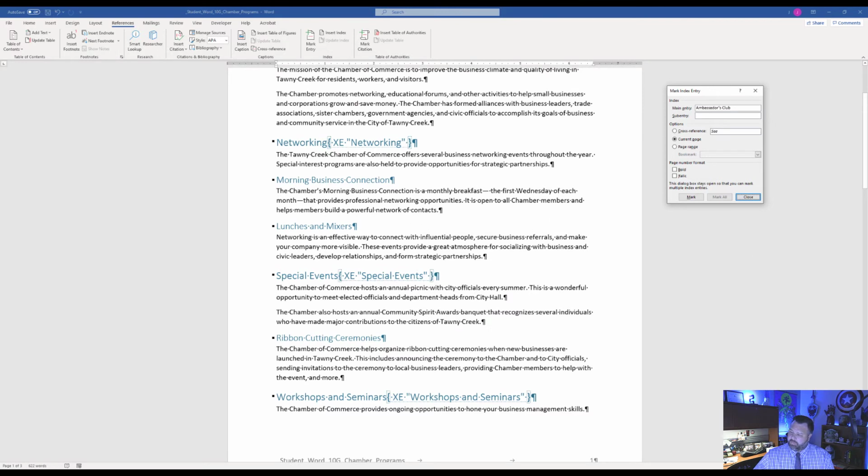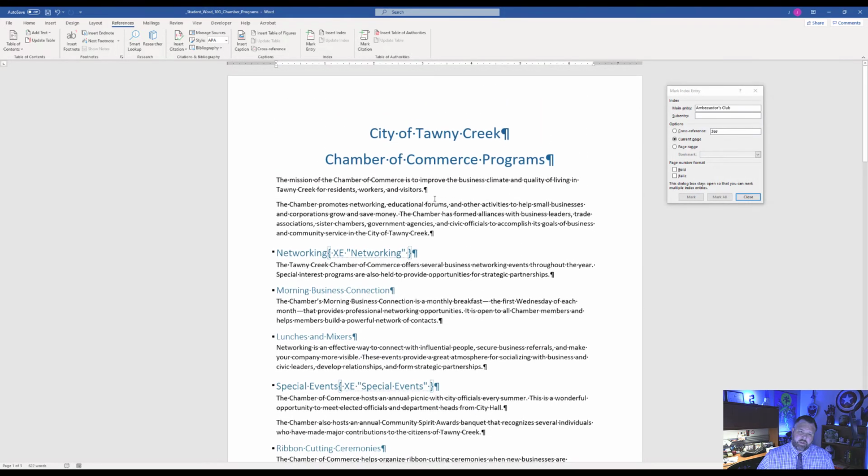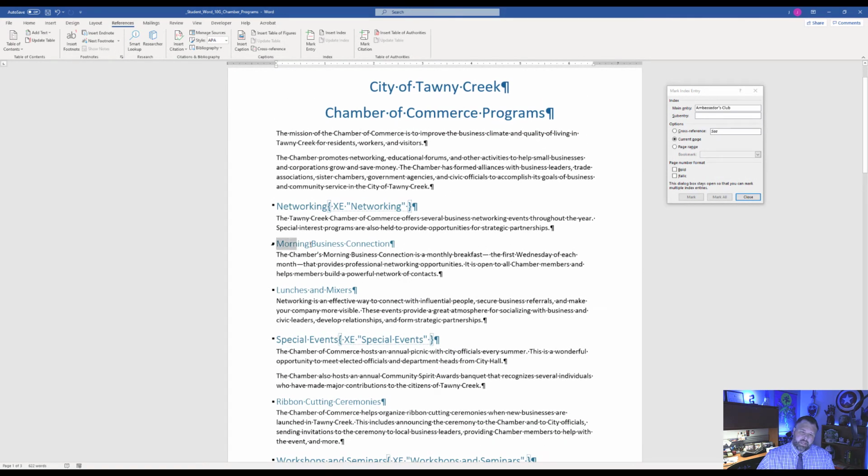So now what I need to do for step number 9 is to mark everything underneath those as a sub entry. And this is where things can get a little bit tedious. So I'm going to come in here and I'm going to highlight Morning Business Connection. Once I highlight Morning Business Connection and I click on this box, it's going to make this my main entry, which is not what I want. I don't want Morning Business Connection to be a main entry. I want it to be a sub entry. So what I'm going to do here is I'm going to highlight this, I'm going to cut it, and I'm going to paste it under the sub entry. Now for the main entry, I'm going to have to type in networking.